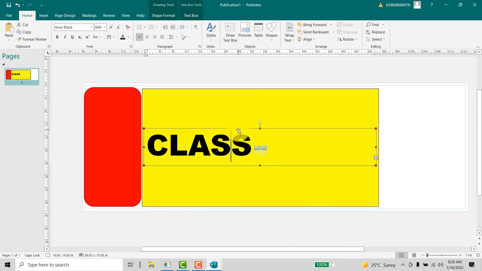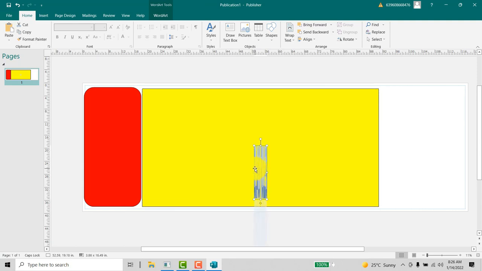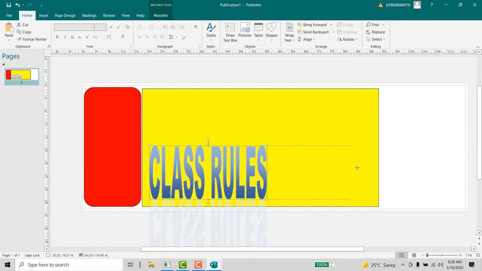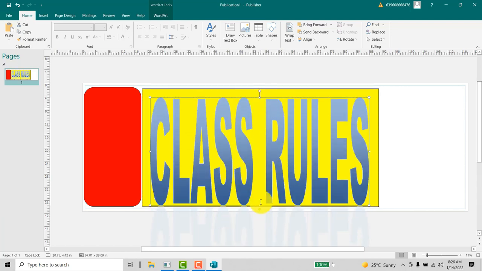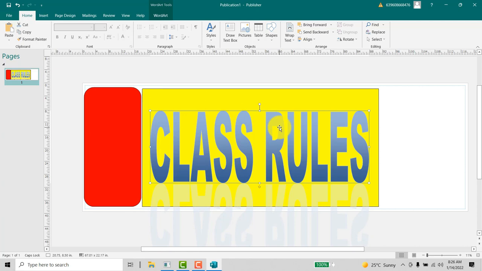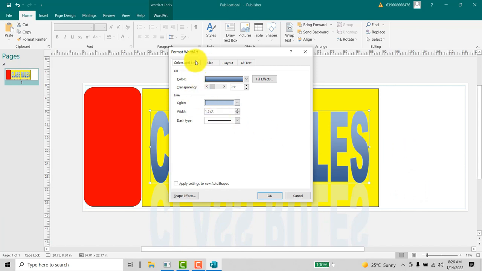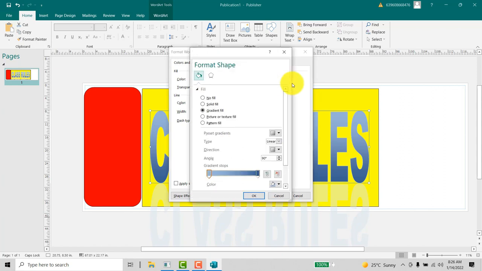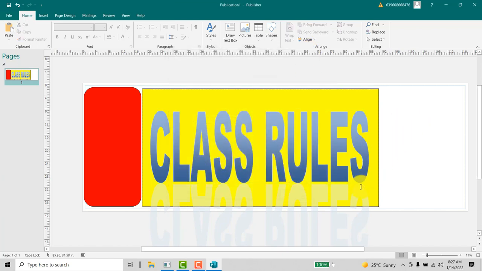Let's remove this now. We are now here in class rules, so I need to adjust this. Since we already put our class rules there, we can also format the WordArt. There's a shadow, and I don't like to have a shadow there, but anyway, it's okay.